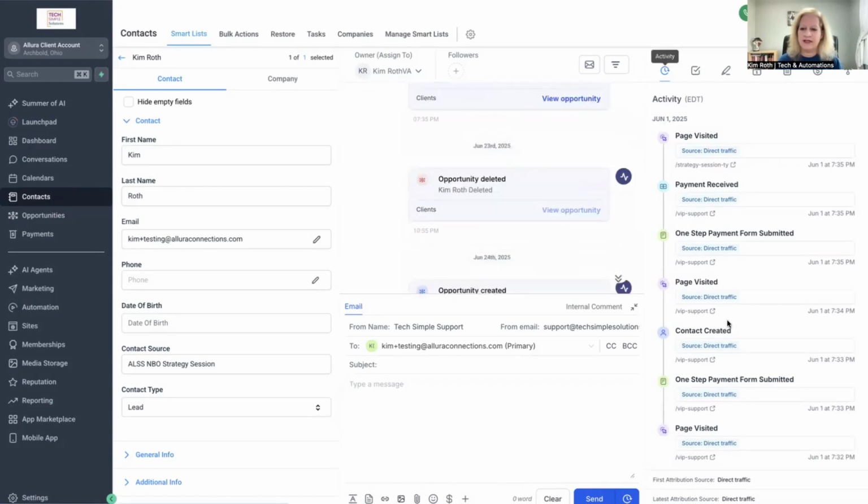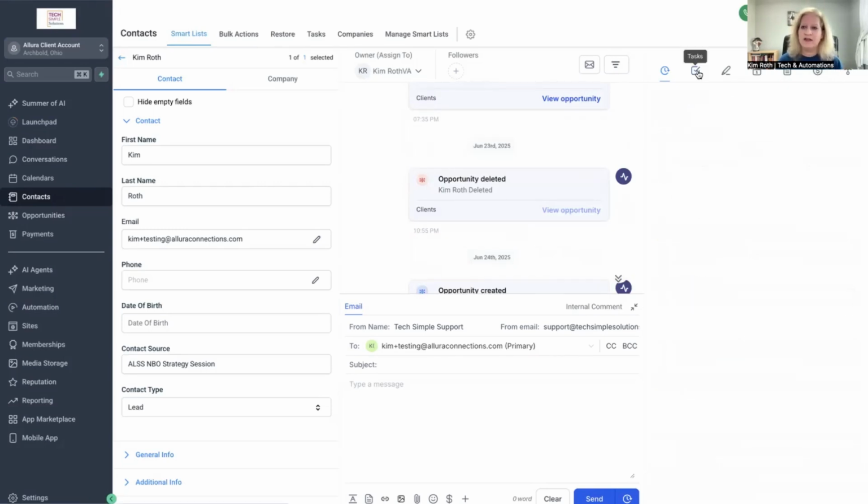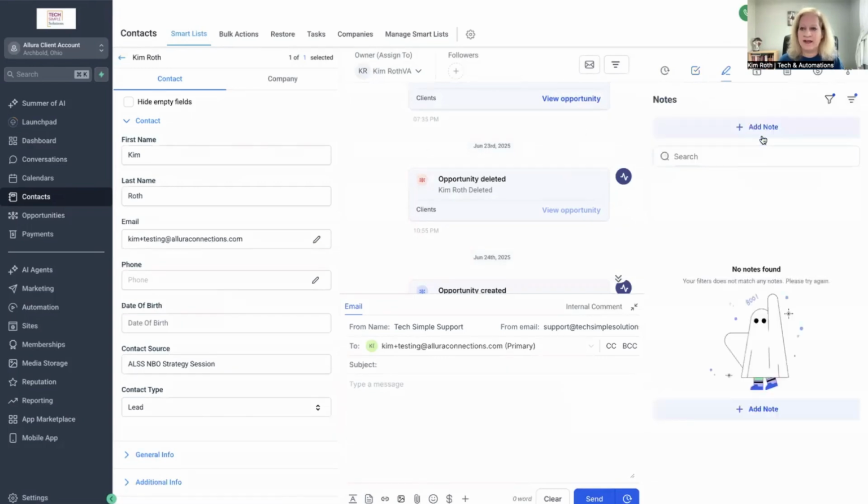This activity is showing you which funnels they've clicked into, which pages they've clicked on. You also have tasks, so you can assign yourself a task here inside of High Level. You also have notes, so you can add any notes here and keep all of that information. So, if you have a meeting with a client or a contact, you can run that transcript through ChatGPT or Claude, get a summary, and add that in here as a note.